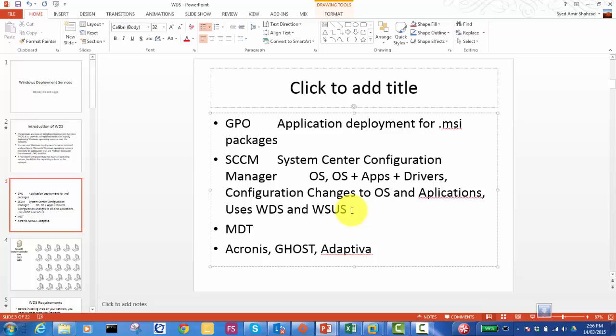And images. Only GPO. So does GPO deploy OS? Only GPO is the one that will deploy .msi applications. Other than that, all others will be deploying images.